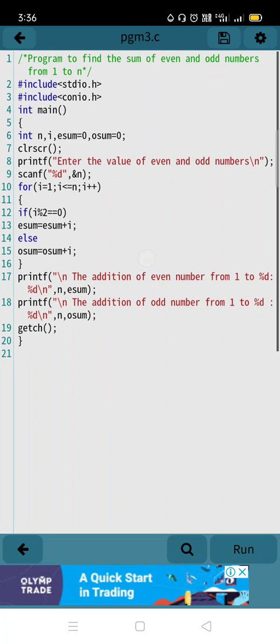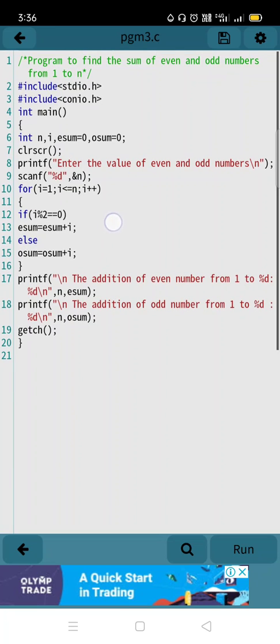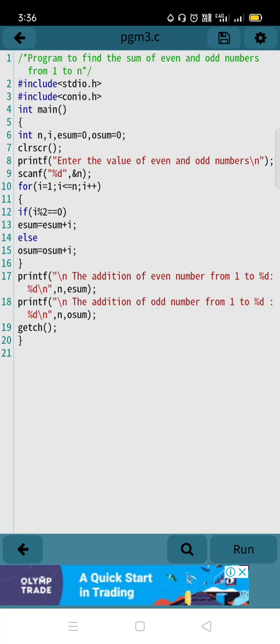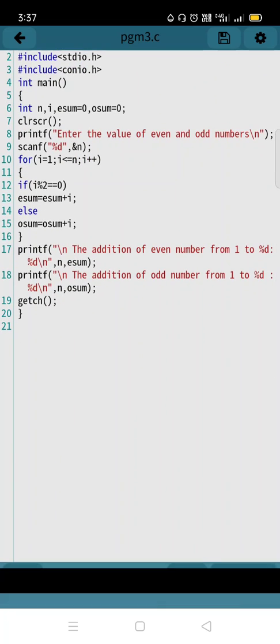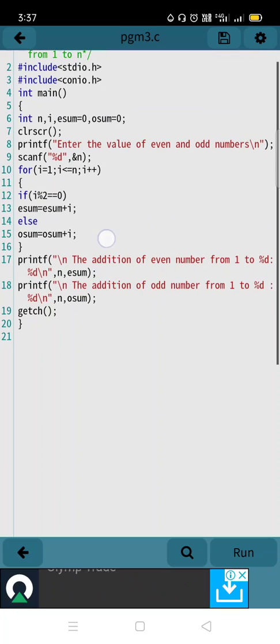The n value you had given before, I told 5. So 3 is less than 5, I will get incremented and it is going to check a condition. 3 divided by 2, it is going to check, and if you divide 3 by 2 then the remainder is of course not equal to 0.